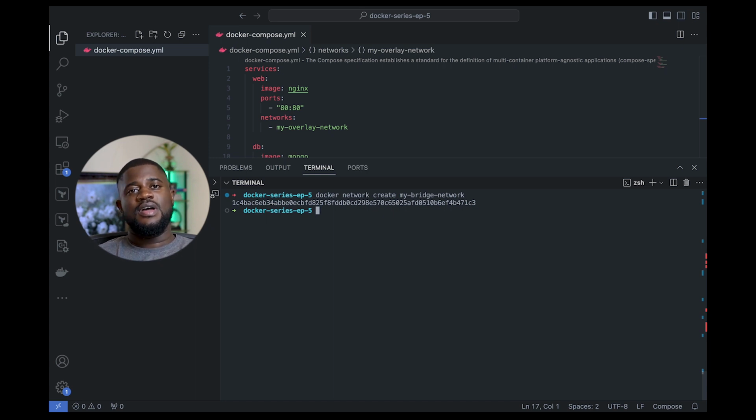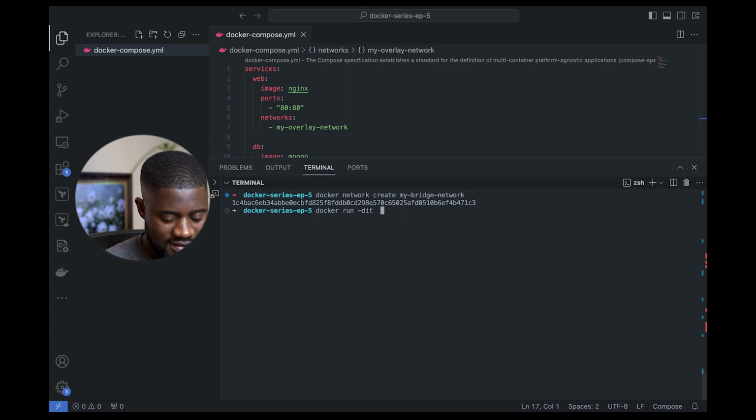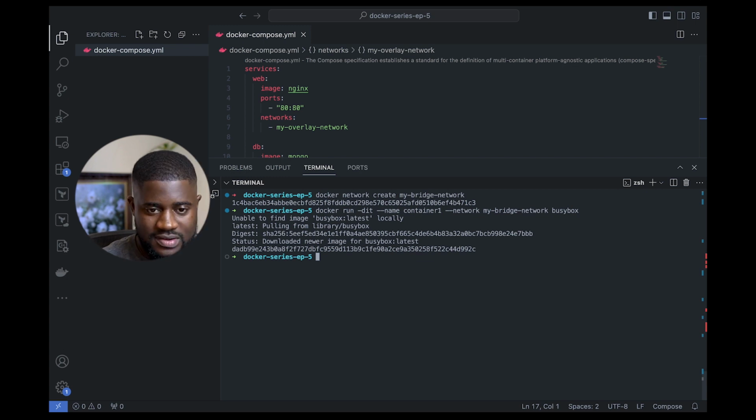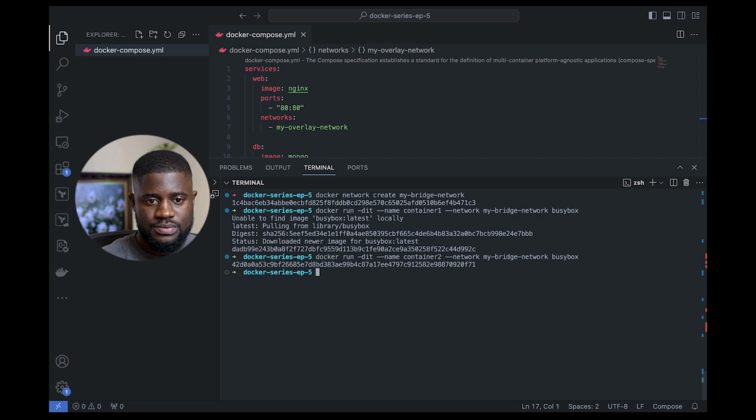And next, we'll run two containers and connect them to our bridge network. We use the following command: docker run -d, that's to run it in detached mode, and an interactive shell. So we'll pass the name, let's name it container1. Then we need to pass the network, and in this case we're using my-bridge-network, and then the image name, which is busybox. So let's enter, and let's do the same for the second container. So let's just modify this to container2. With these commands, we have two containers named container1 and container2 up and running, and they're connected via the my-bridge-network.